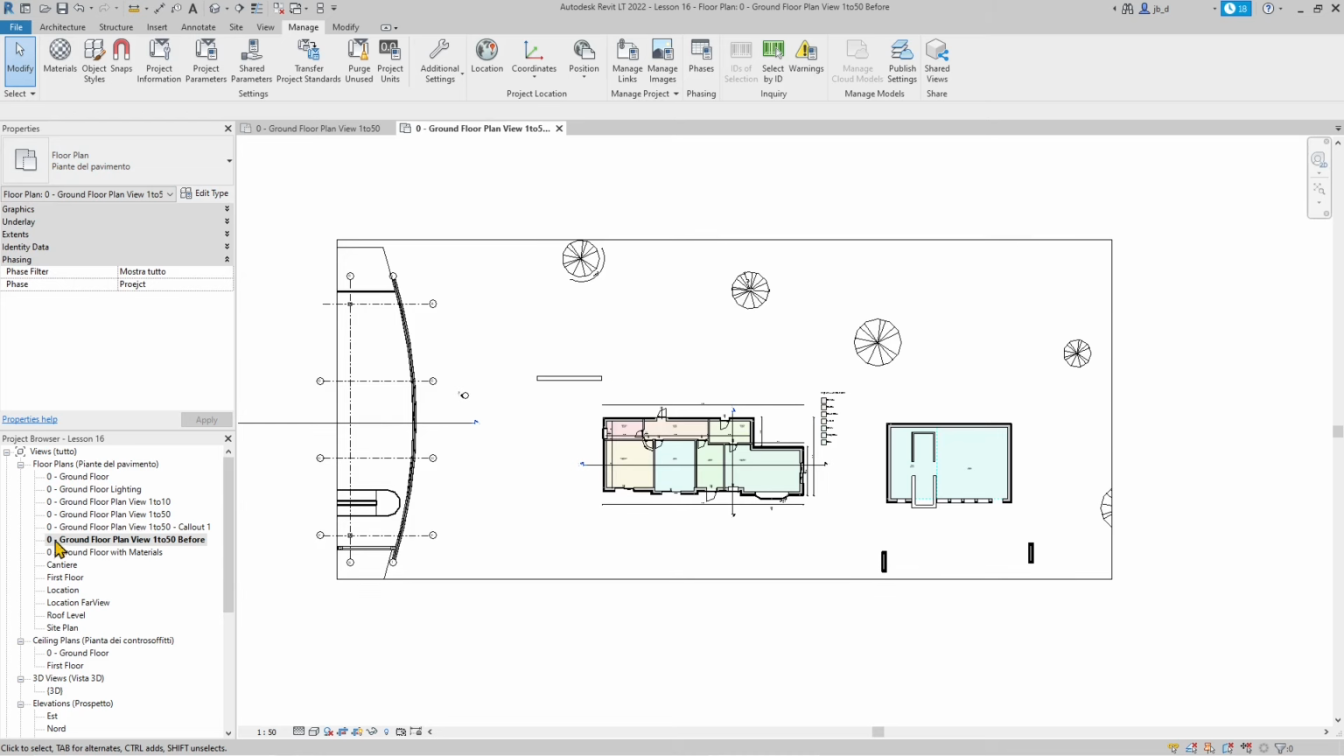Now this is where you assign a particular phase to a particular view. So right now I'm using this one here. I'm calling this before, and in my phases this corresponds to the status quo, which is the first phase. So my project is going to start using time here, and then it's going to proceed to project. This is how I set this up.